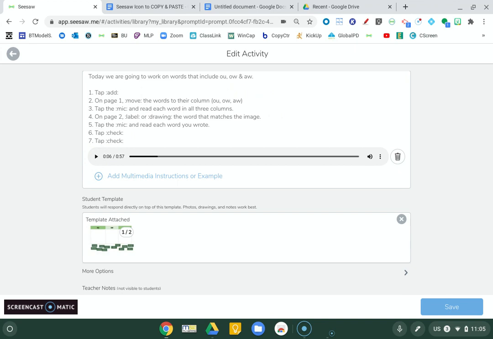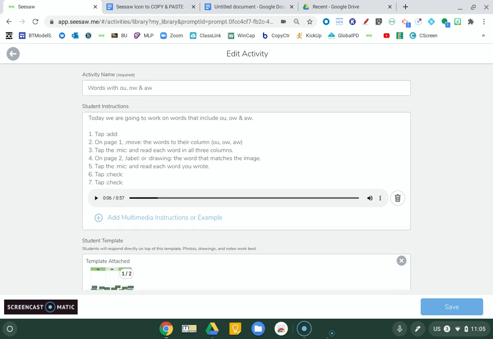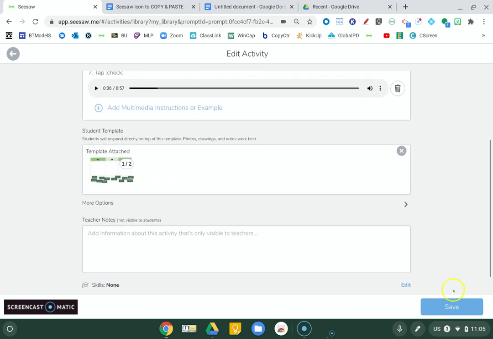And so I have included my student instructions and my voice instructions or recording. And if I wanted to redo it, I could just click the trash can and re-click the button again. If in doubt, click save.